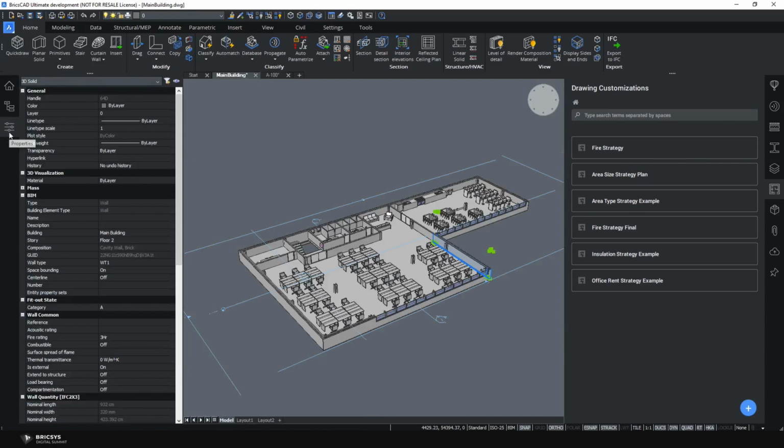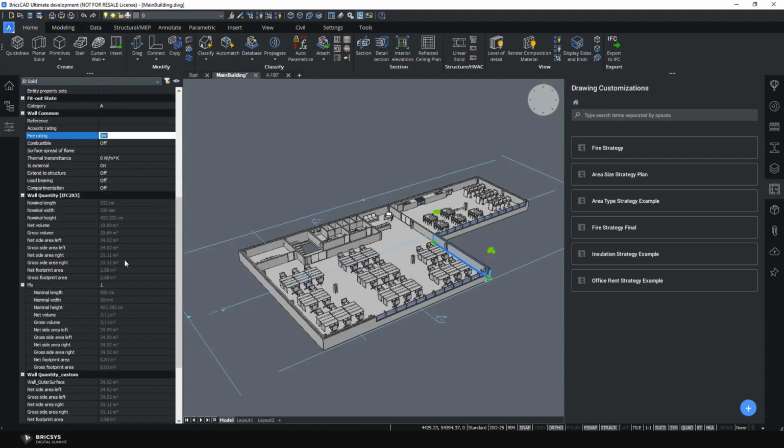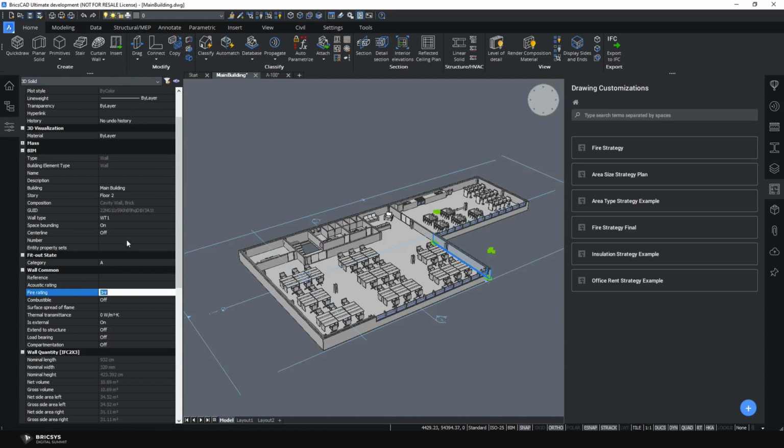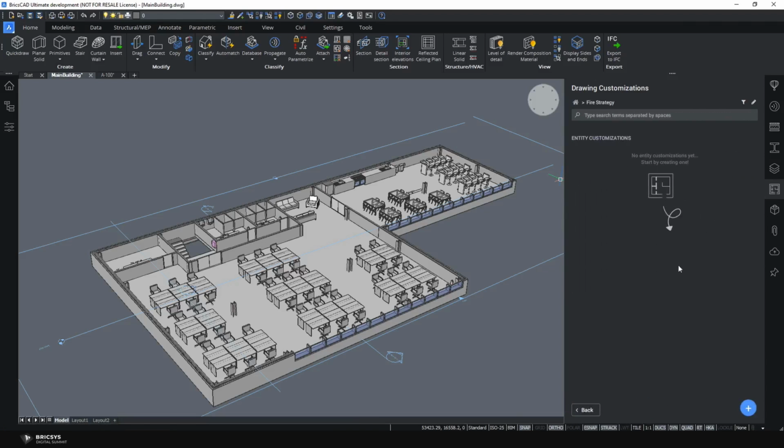If I open the properties, you would see that it has a certain fire rating, in this case the outer wall 3 hours. And you would see that any type of property you add here can be used inside your customizations, as I will show you in a bit. But let us start with entering the customization, and you will see that at the moment it's empty.